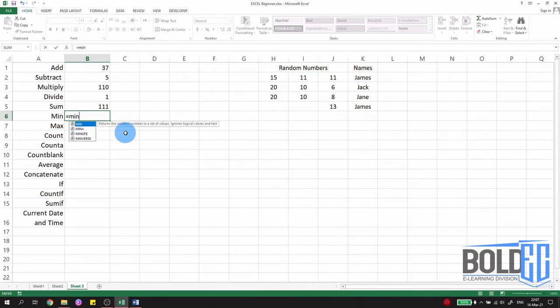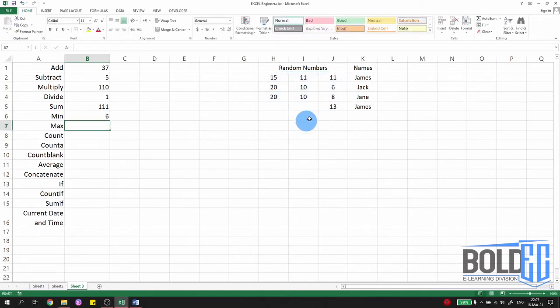The minimum function is a function that will give you the smallest number in a range. So min, and press tab, select this range and press enter, and Excel will give you the minimum in this range. Max is similar to min, but it will give you the largest number. Max, and press tab, select the range and press enter.